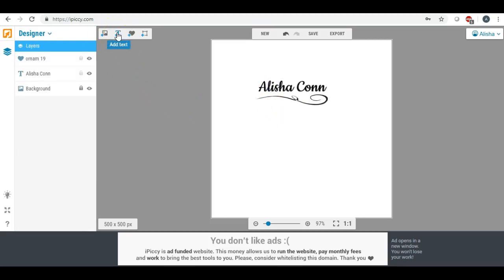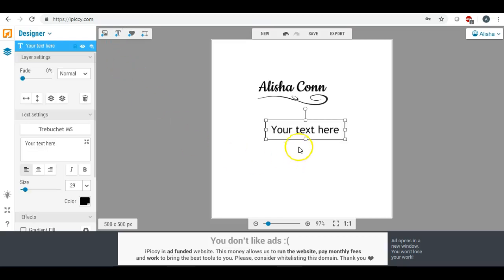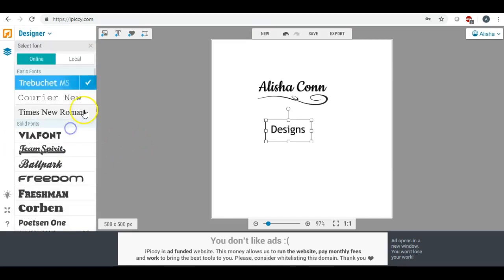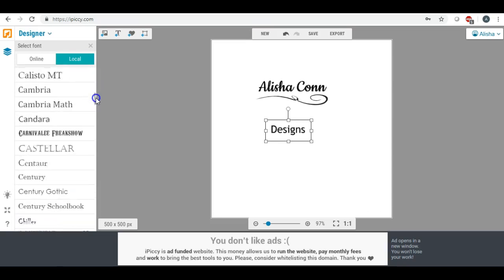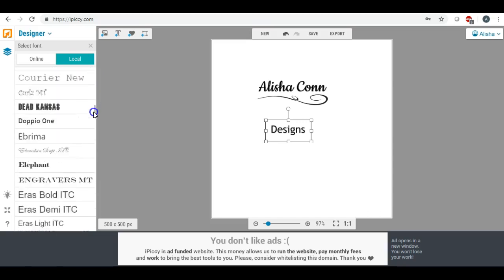Okay, so then we're going to add more text. And once again, I'm going to change the font.